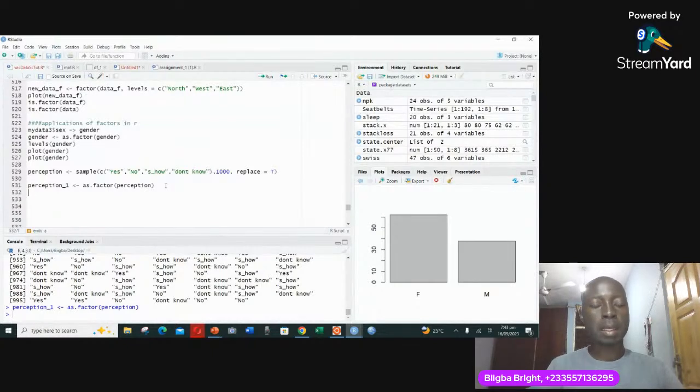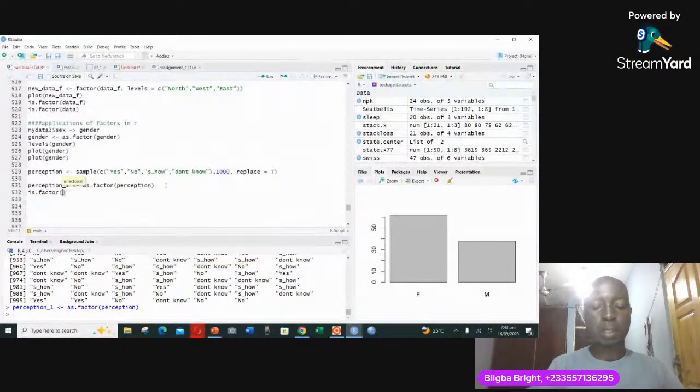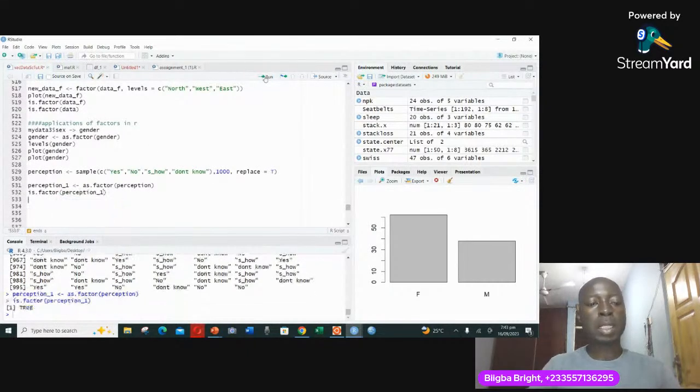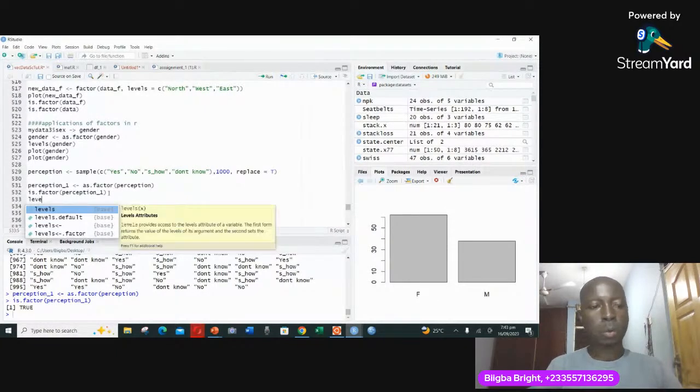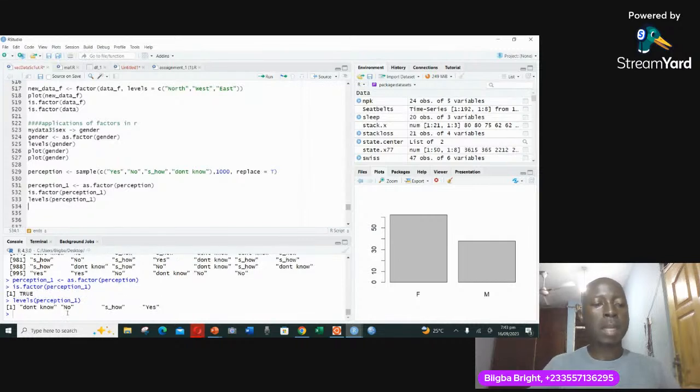So we can come here and now say is.factor, and then we put the perception 1 there, and then check to see. When we do that, we notice that perception 1 says true, they are factors. We could check and then look at the levels. So I'm going to say levels, and I'm going to have perception 1 here, run that. How many levels do we have? We have 1, 2, 3, 4. There are 4 levels. So in that case, we can have a visual impression of what they are.